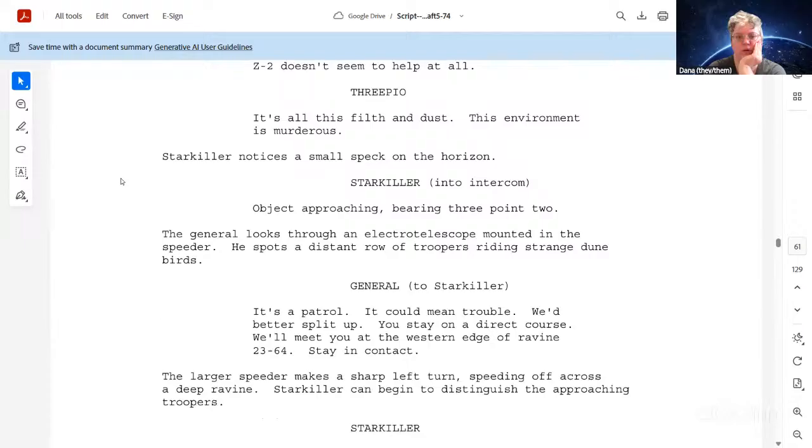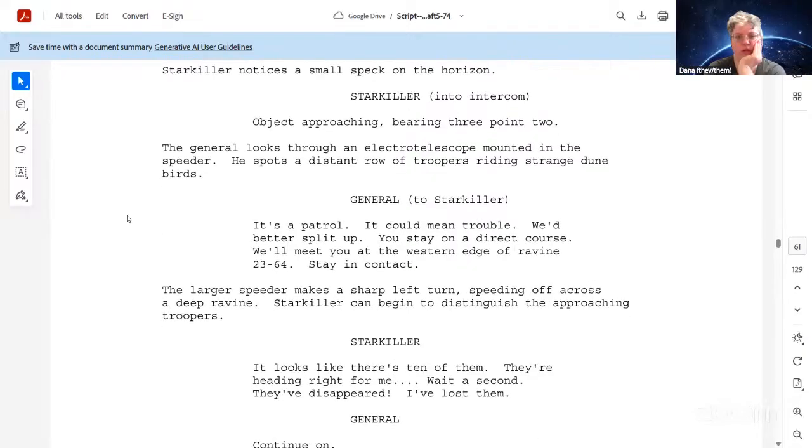Starkiller notices a small speck on the horizon. Object approaching, bearing 3.2. The general looks through an electro telescope mounted in the speeder. He spots a distant row of troopers riding strange dune birds.